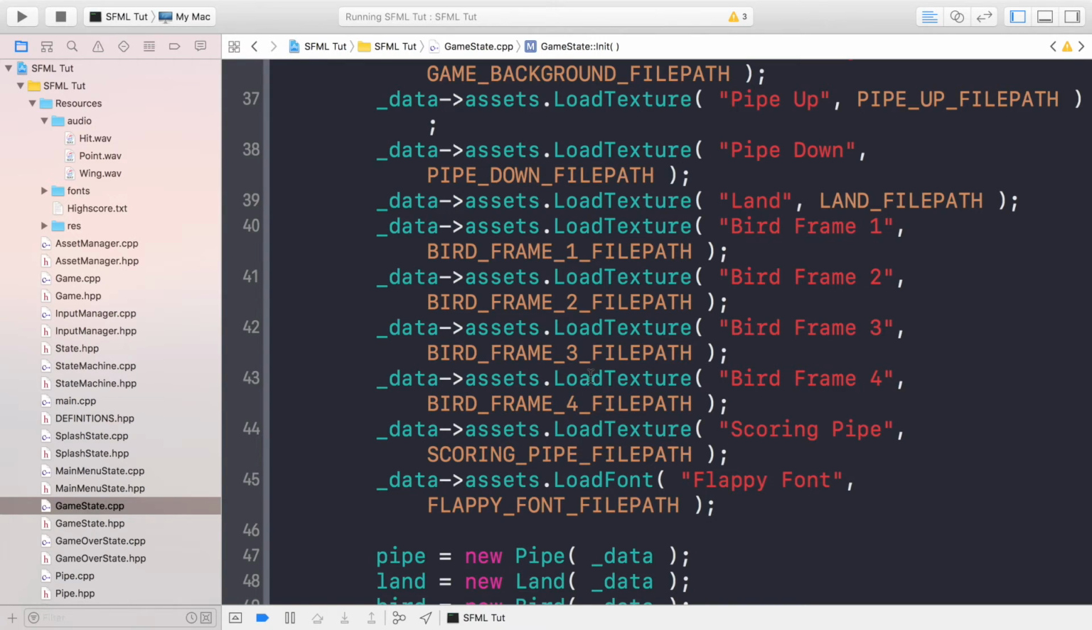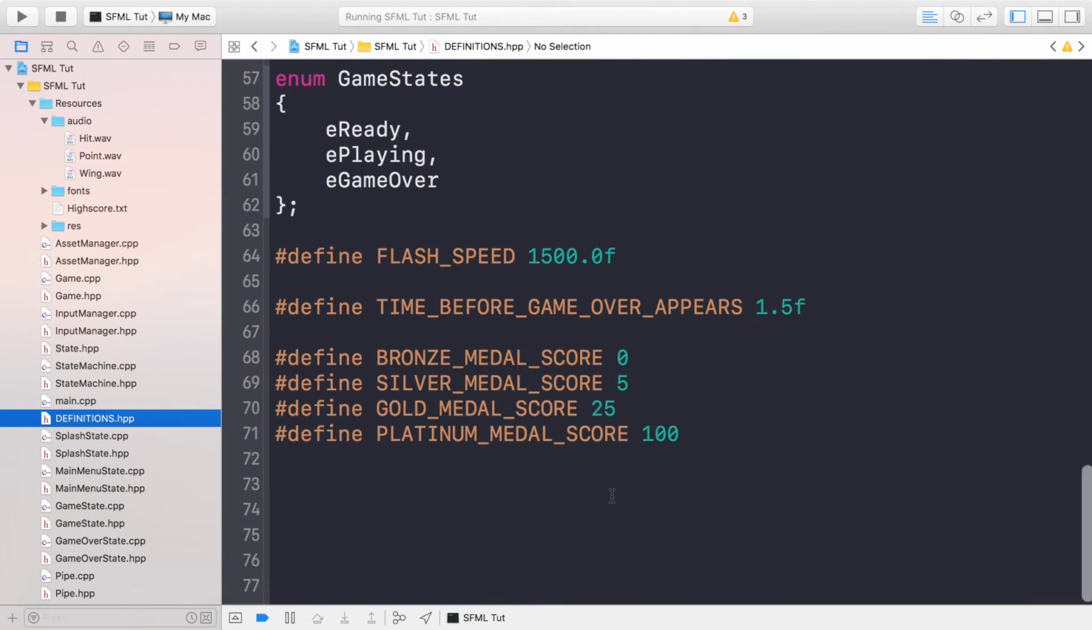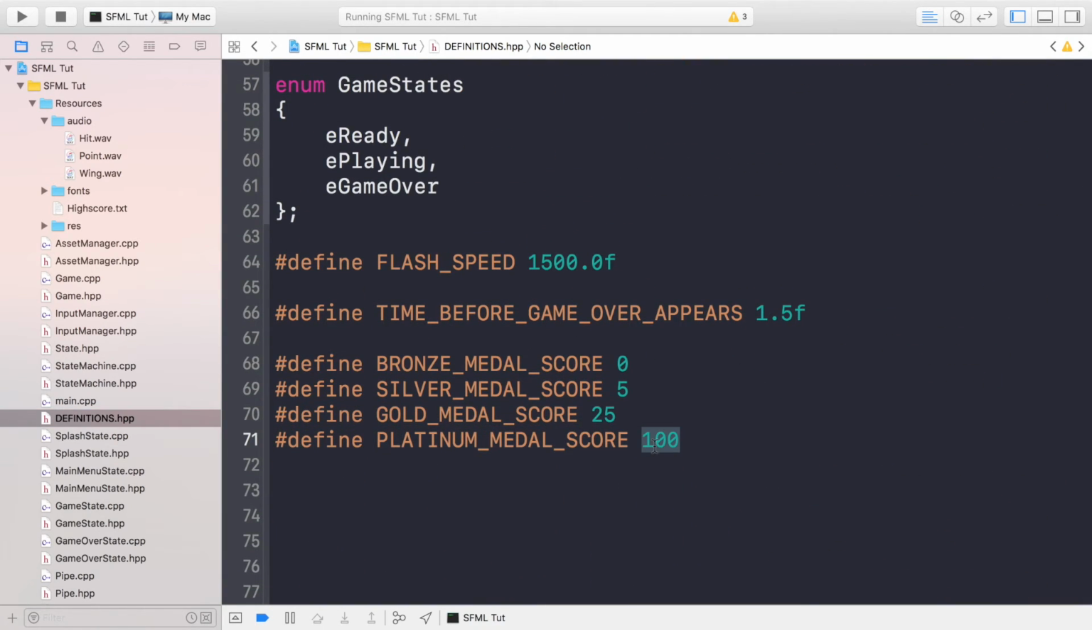Now, here's the really tricky one. Try achieving 100 and getting the platinum medal. No, I don't want you to go to definitions and just change platinum to something like 10, for example. I want you to actually try and achieve 100. And then finally, share with your friends and see how good they are. And make sure you beat your friends.